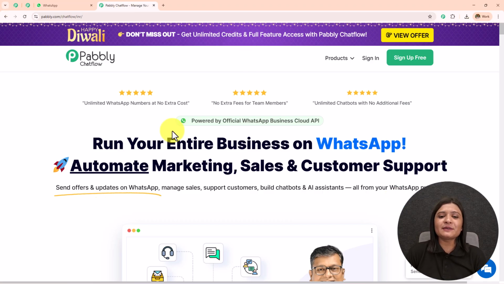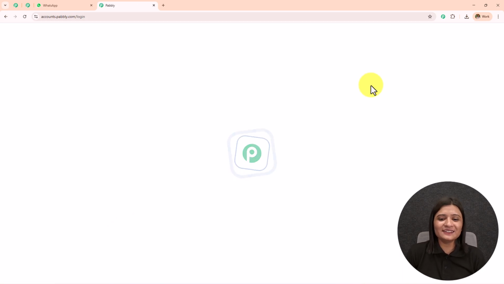After browsing this website, we need to sign into our Pabbly Chatflow account. On the top right corner, we can see two options: sign in and sign up for free. If you are an existing user, click on this sign in, and if you are a new user, click on this sign up for free, and this will give you 100 credits free on monthly basis. As I'm an existing user, I'll click on this sign in.